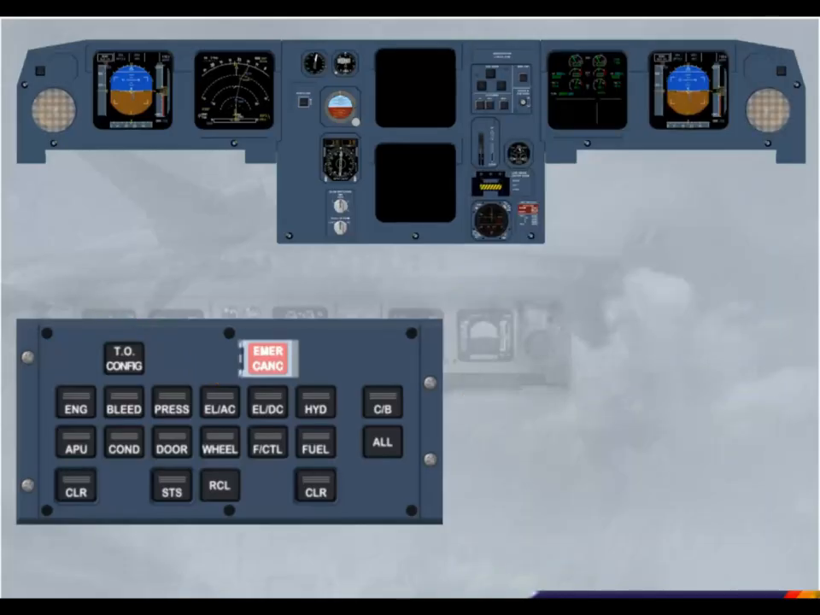If an ECAM warning or caution is triggered, then there will be no automatic display of the relevant system page. System pages should be called by manual selection on the ECAM control panel. To see this more clearly, let's look at a failure. We will only discuss the one ECAM screen and the selections on the ECAM control panel.